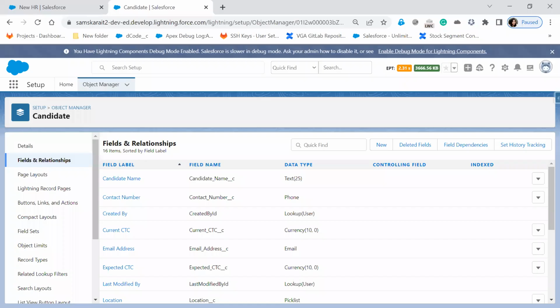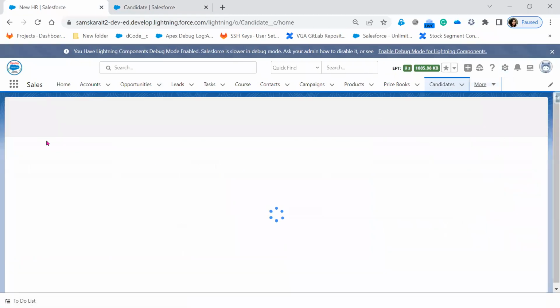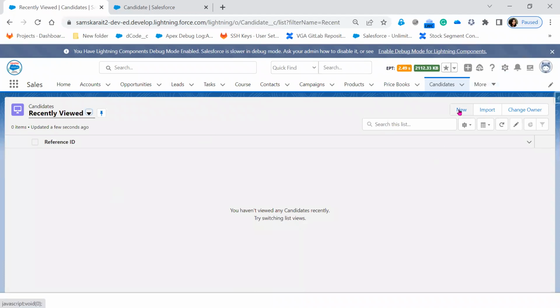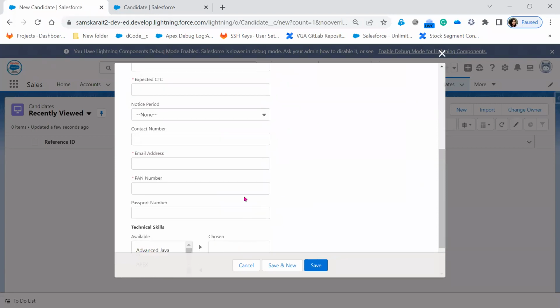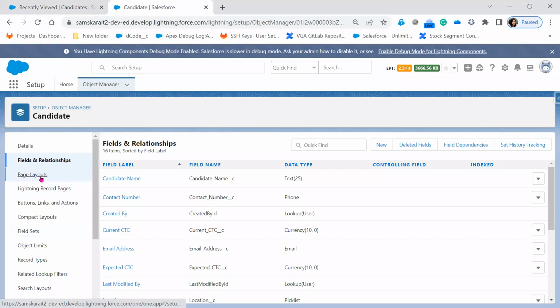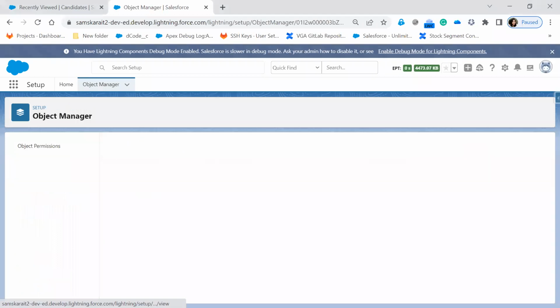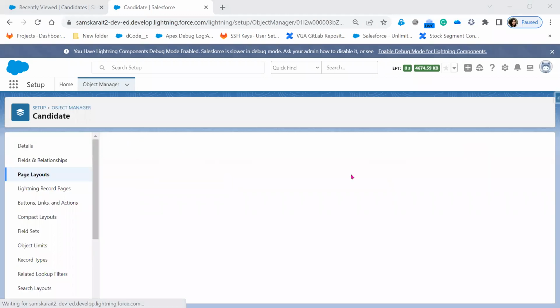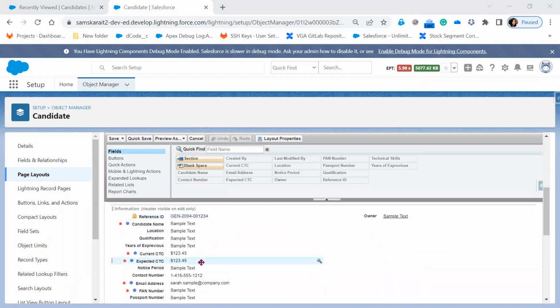So far I have created the candidate object, and we can see the candidate object which is available here. And if I click on new, right now everything is available in one column. So what I'll do is I'll first update the page layout. So this is my candidate page layout. I'll just do some beautification here. So we have only one section, which is the information.